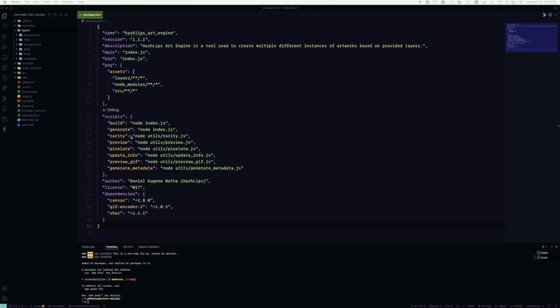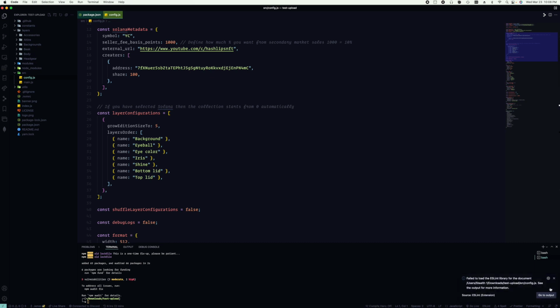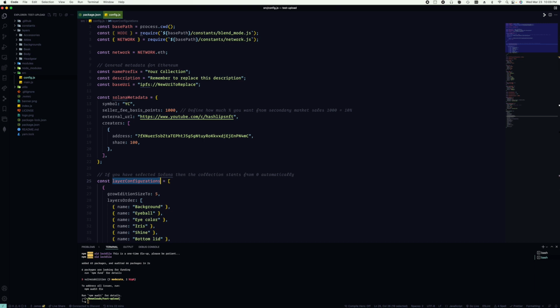And we need to go into the config file, I think. Yep. So here we are. Here's the config file. This is going to be the variable, or the constant if you want to be a smart ass, that we're going to be editing: layer configurations. Let's give them a name. Let's actually start from the top here.